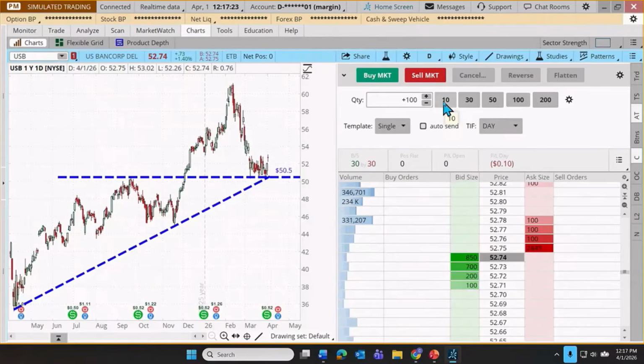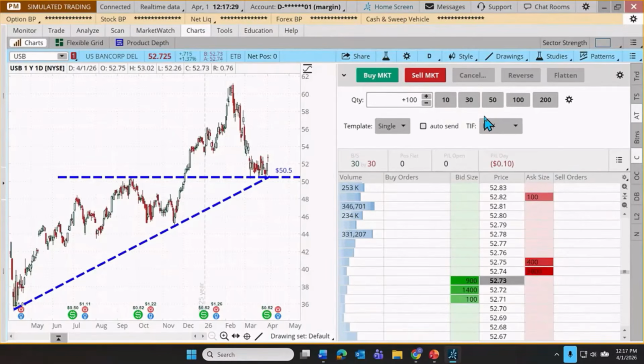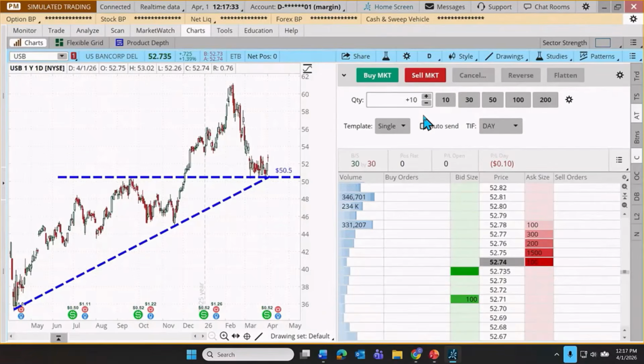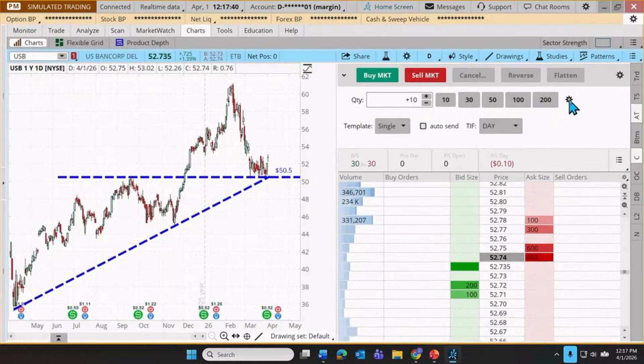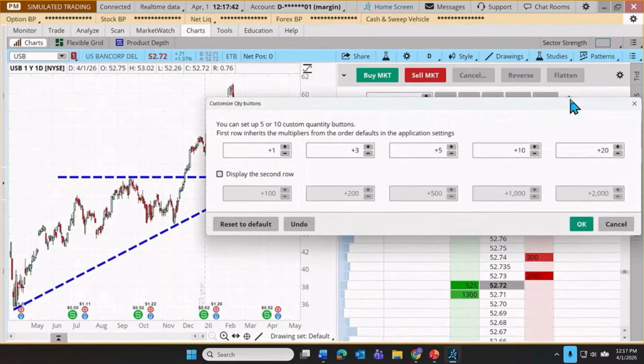But how did Thinkorswim know that we want to trade either lots of 10 or 30 or 50 or 100? Well, it doesn't. It's just taking our default and multiplying by specified multipliers. Well, who specifies the multipliers? We can. Let's go over here to the little gear icon.